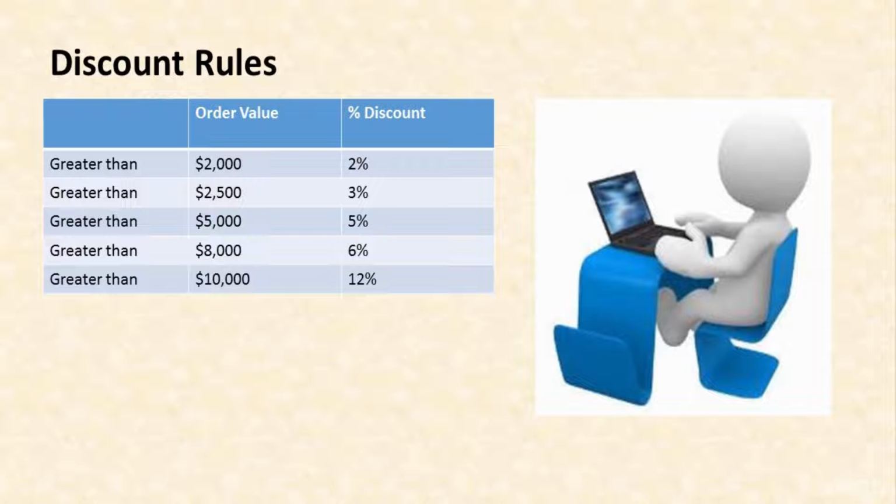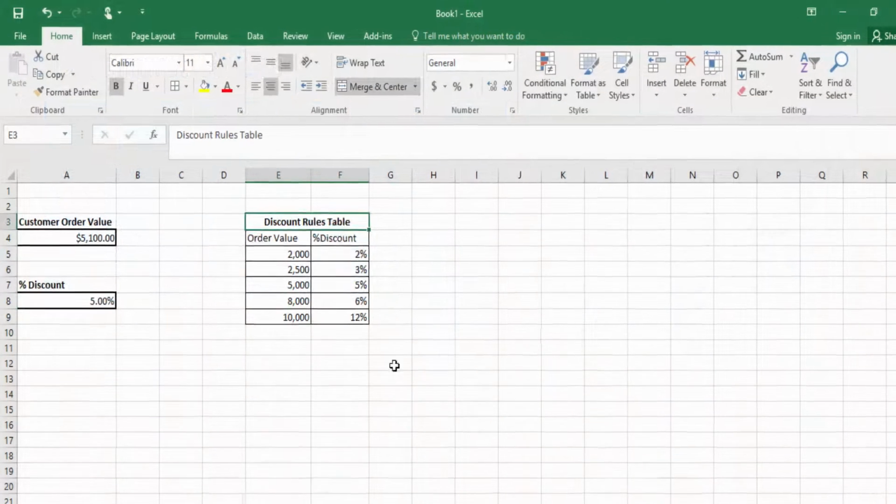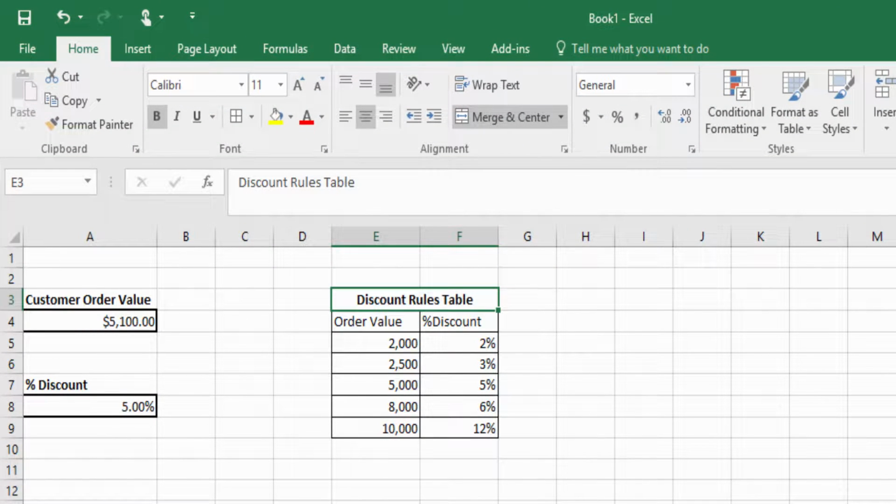Well, the first thing you need to do is to set up what I refer to as a rules table. There are a number of issues to be considered in setting up the table. Let's set up the table first. Now it needs to be crystal clear to your employee what it is that they're allowed to change. So we have to make it as robust as possible. We put the headings at the top, order value and then discount rate. We'll be adding others later on.